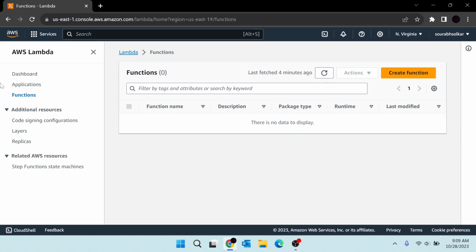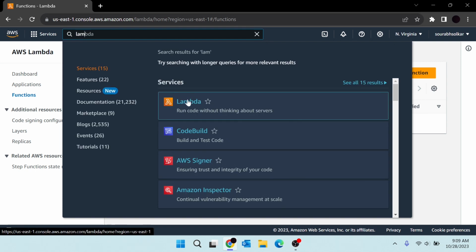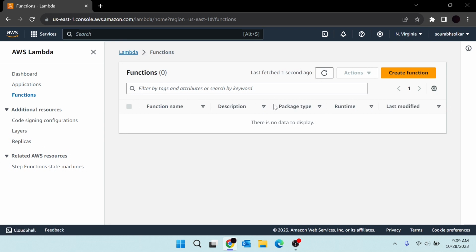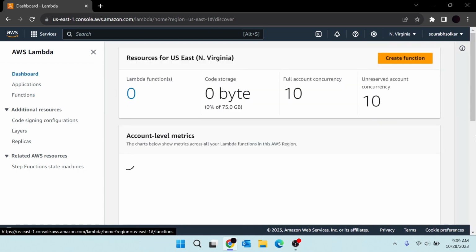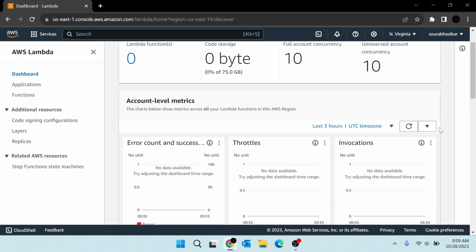As you can see, I have already logged in to my AWS account. First of all, you'll need to go ahead and search for Lambda. Here you will find Lambda. Just open it. This is the Lambda dashboard, and on the left hand side you get multiple options. First is your dashboard. This dashboard gives you a basic overview of how your Lambda functions are working all together. And you have to remember one thing: the charts or metrics shown here are not for any particular Lambda function, but for all Lambda functions that you have created.